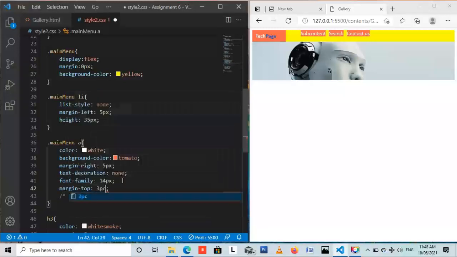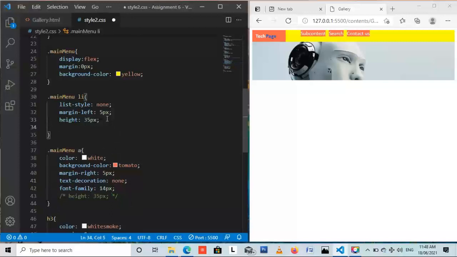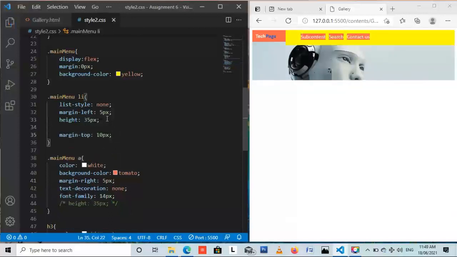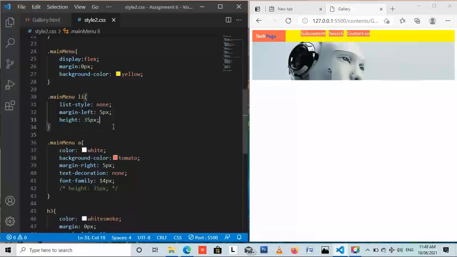Let's add 3 pixels and save. Did it change? I don't know. Let's use 10 pixels. Save. It still didn't work. Except maybe if we add it to the li tags themselves. Okay. So now, of course, it shifted, but since the li tags have their own specific height, the whole thing shifted down. So I think let's not use that method. The crude method might not really work here.